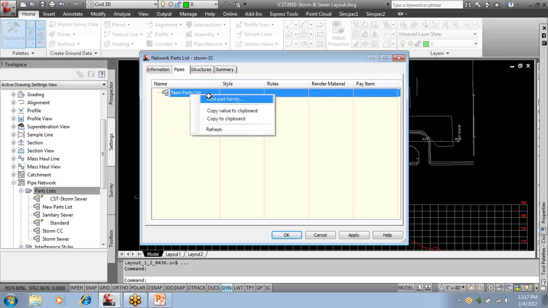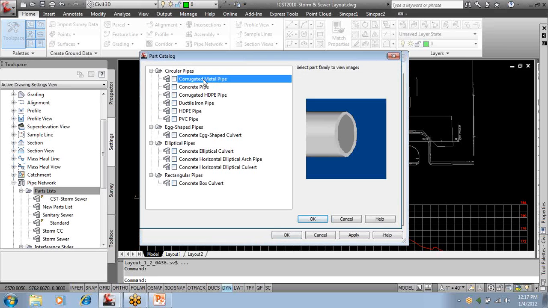This is the parts list for pipes. I add a part family. These are all parametric 3D modeled objects that are already going to come in. So I go to 3D, these objects are going to show up the correct size and shape.